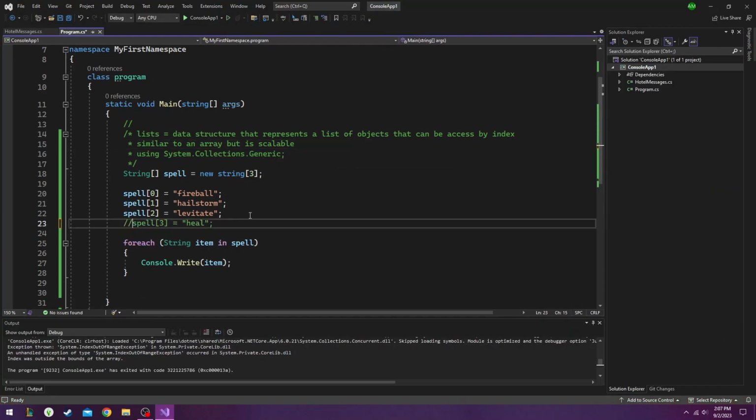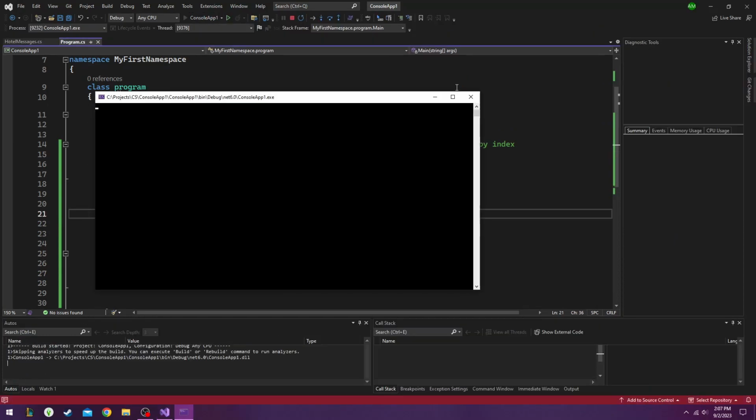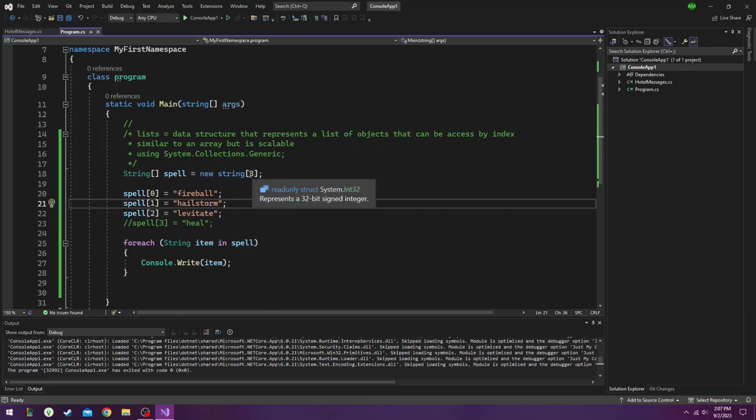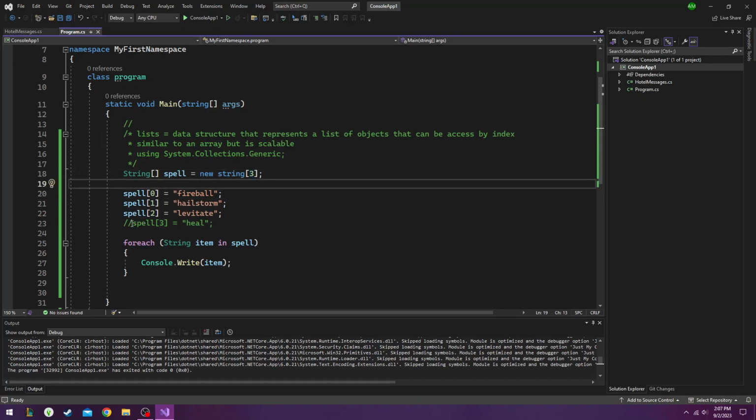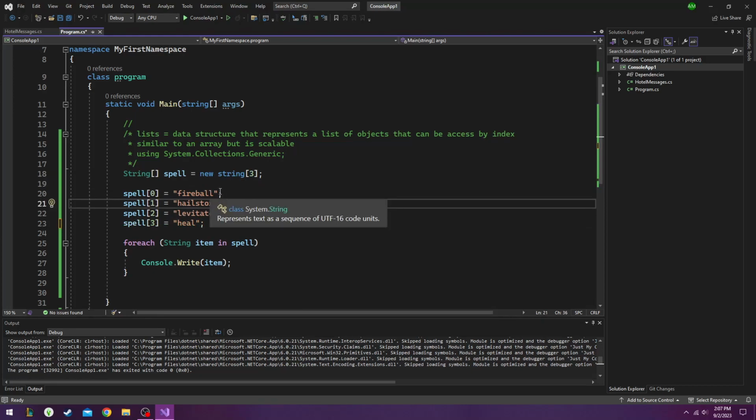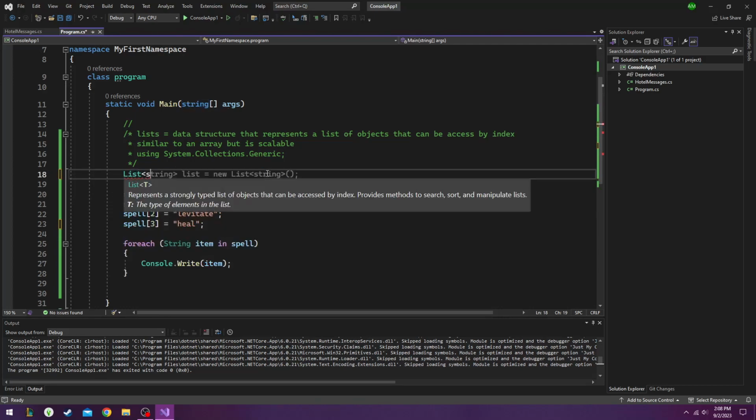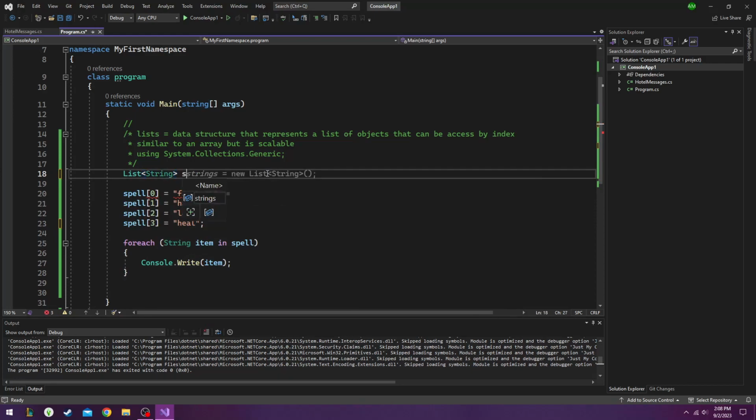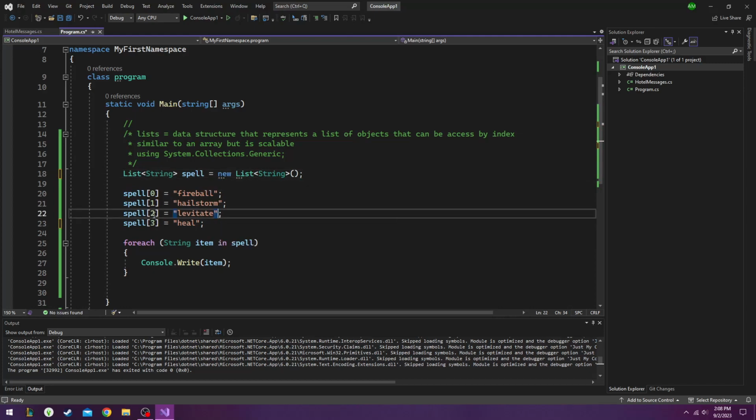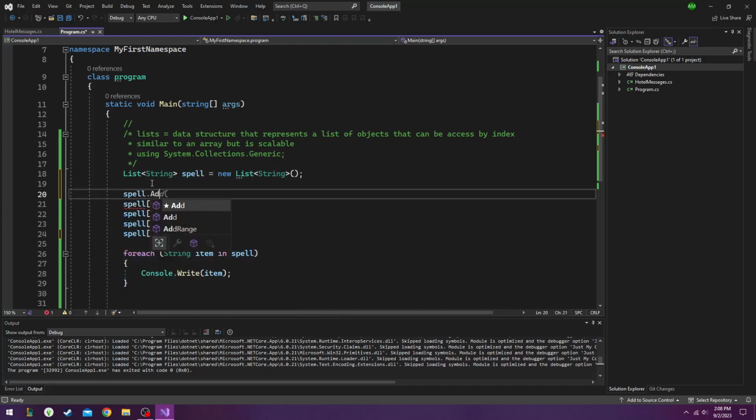And as you can see, we can only type out 3, because this signifies that there's only 3 items in our array. So if we add 4, it's going to error out. So arrays are pretty limited like this. So instead of doing it this way, we can delete this and just type list string spell a new list string. And instead of having this block like this, we're going to do spell.add fireball.